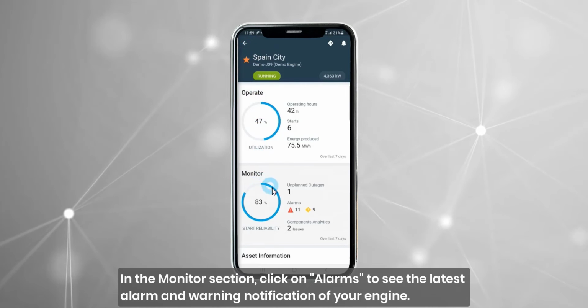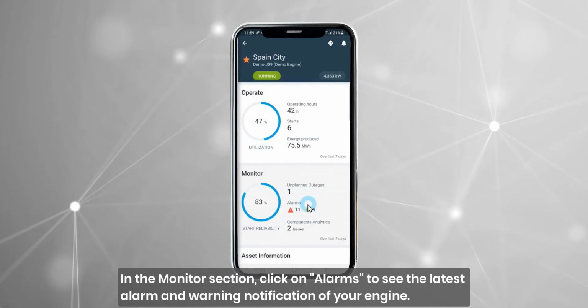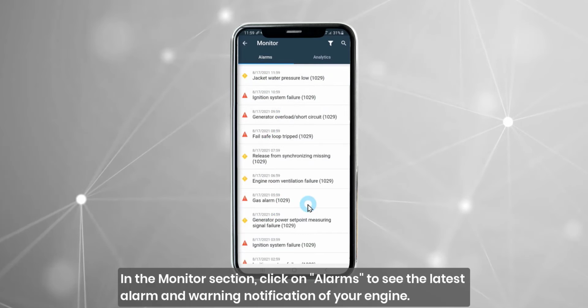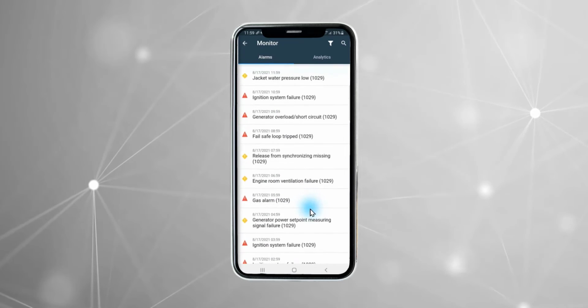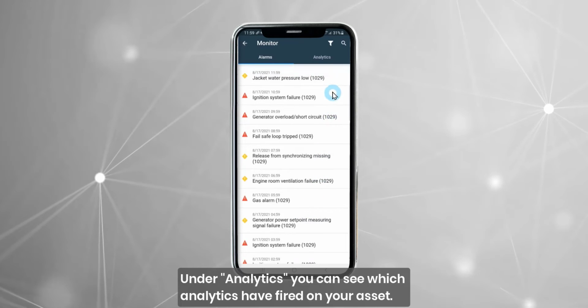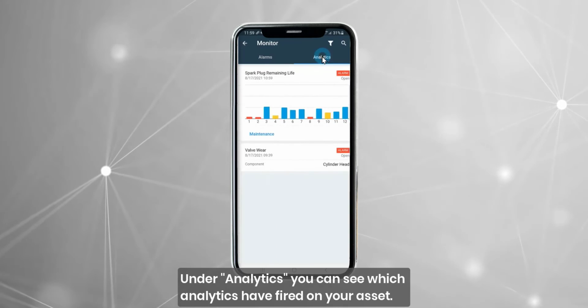In the Monitor section, click on Alarms to see the latest alarm and warning notifications of your engine. Under Analytics, you can see which analytics have fired on your asset.